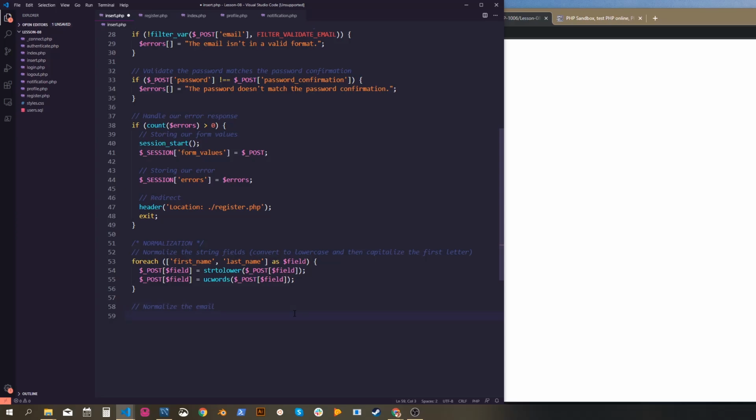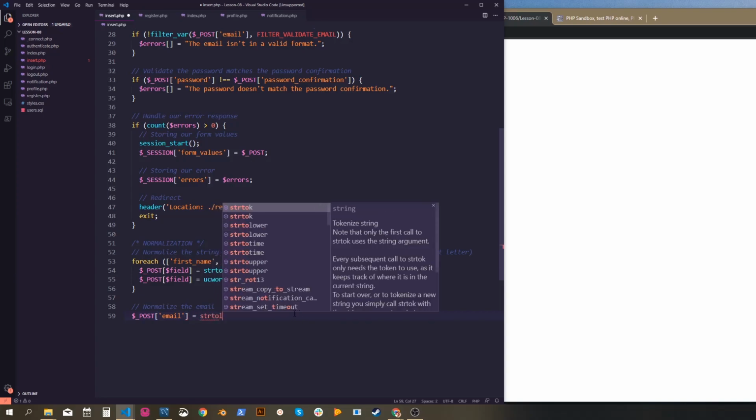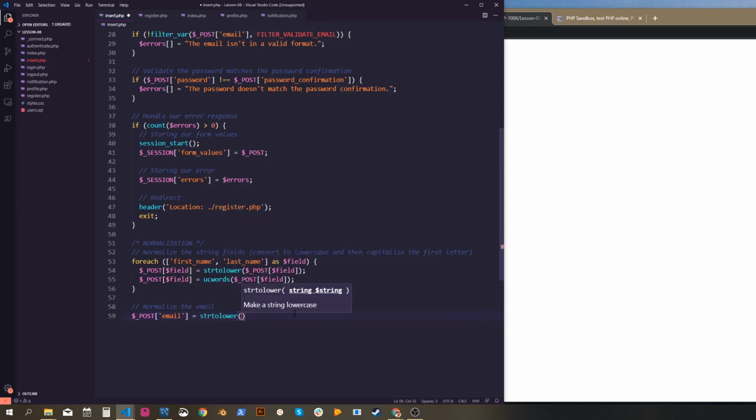So all we're going to do to normalize the email is lowercase it. We already know it's in the correct format, so we don't need to sanitize it. strtolower, $_POST, email. Oops. And there we go. We have a normalized email. And then last thing we want to do is normalize the password.